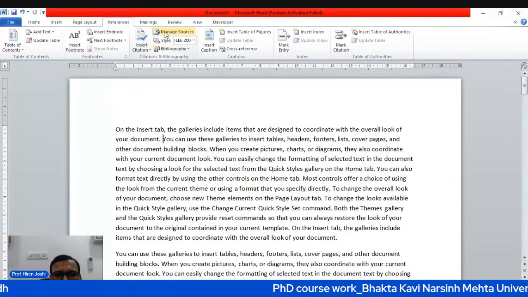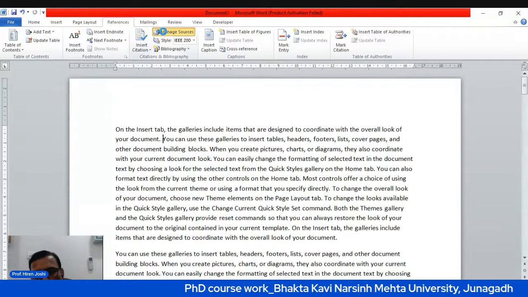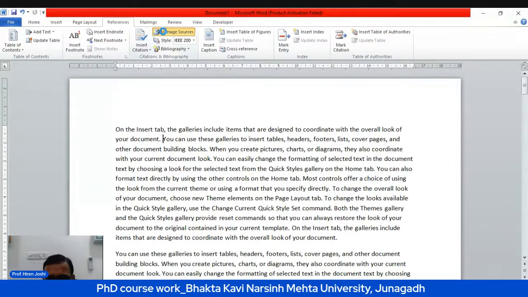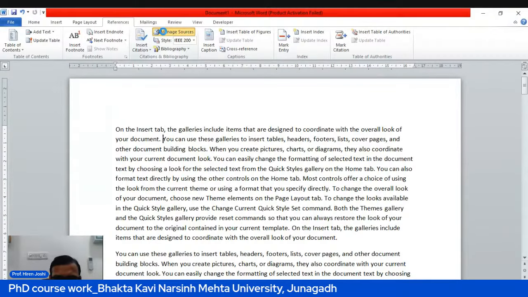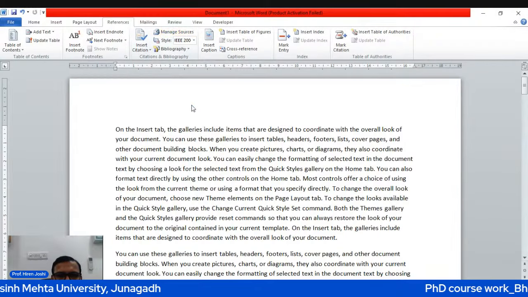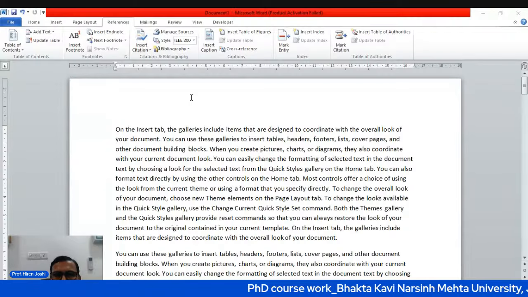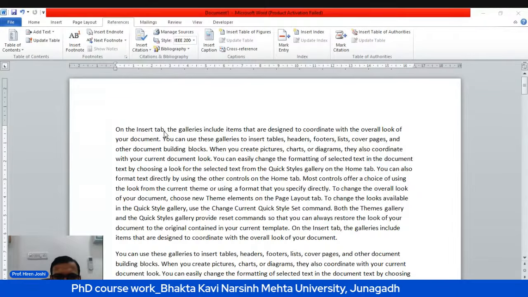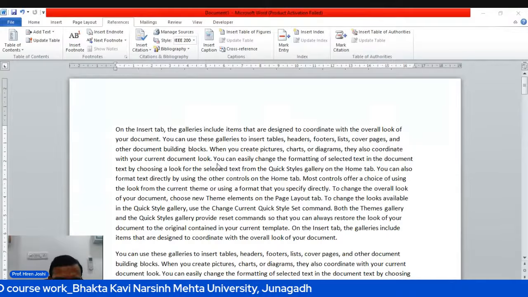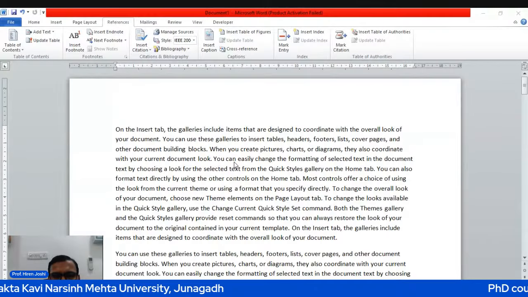As I click on Manage Sources, it will open a dialog box, and the dialog box has all these options. Either you can search or sort, or you can create a master list and preview. So let's say I start from scratch. Let's add some references. So click on the New button.